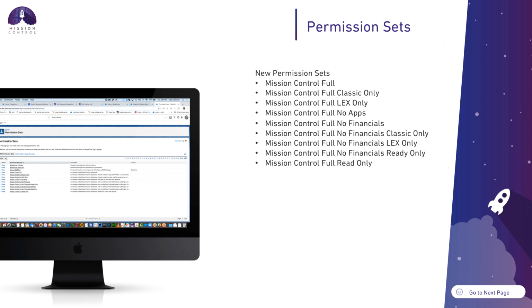And then we've got scenarios where customers don't necessarily want to show certain team members all of the financials relating to the billable and cost rates. So we've got a number of permission sets that will give you full access to the system while excluding visibility of those individual fields. And then we've added one that would just simply give you read-only access.